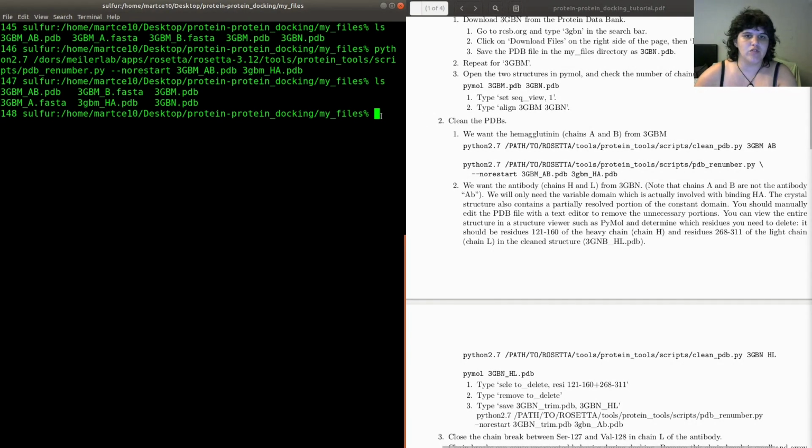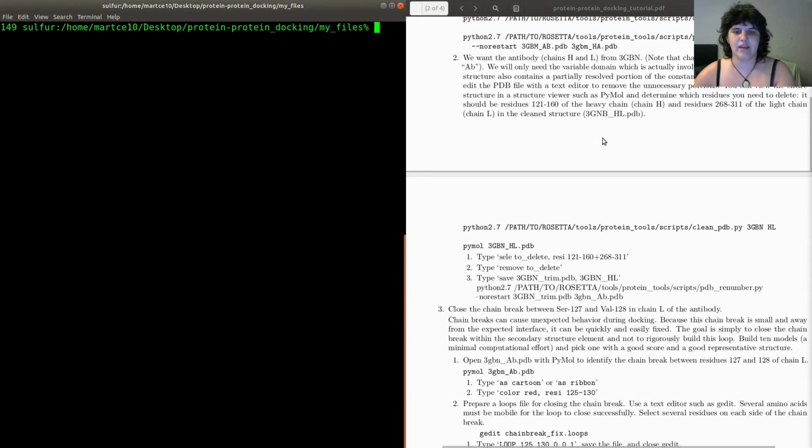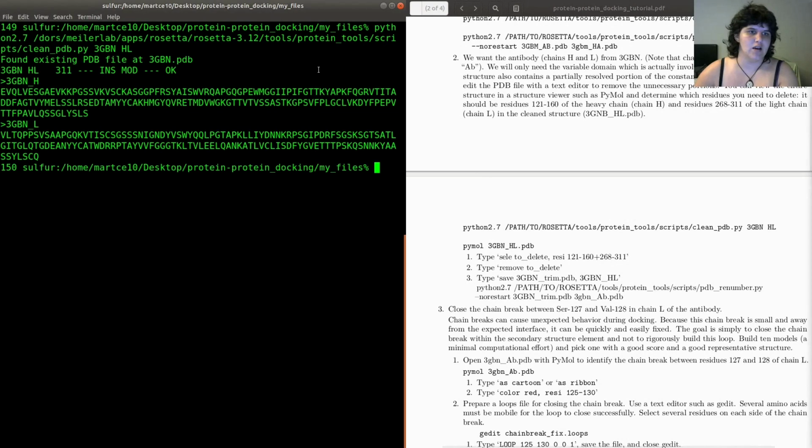So before showing you in PyMol, I will also do the other protein PDB, so I will extract in that case the antibody chain H and chain L. So again we need to call Python and cleanpdb, and in this case we are calling it for the 3GBN PDB structure and for the chains H and L. And again I will just paste it because I want to save some time.